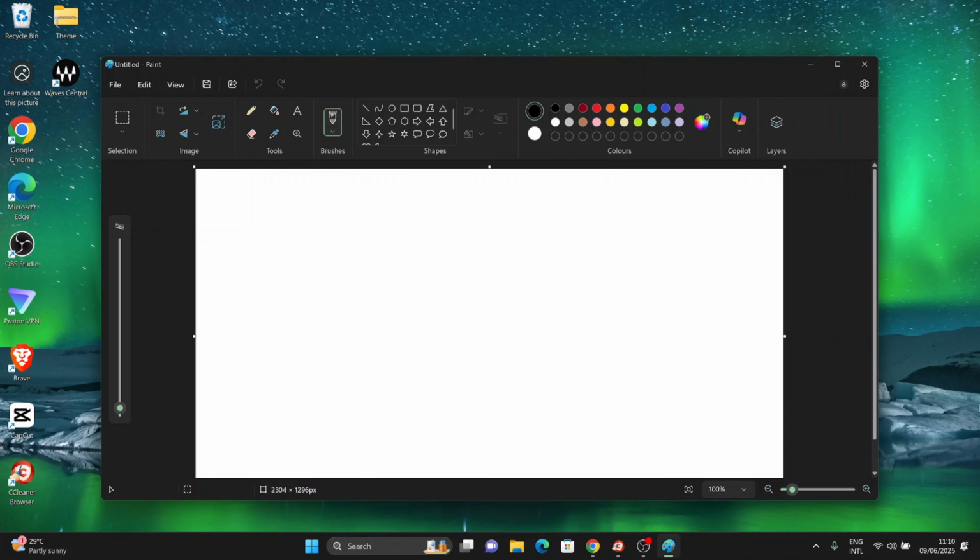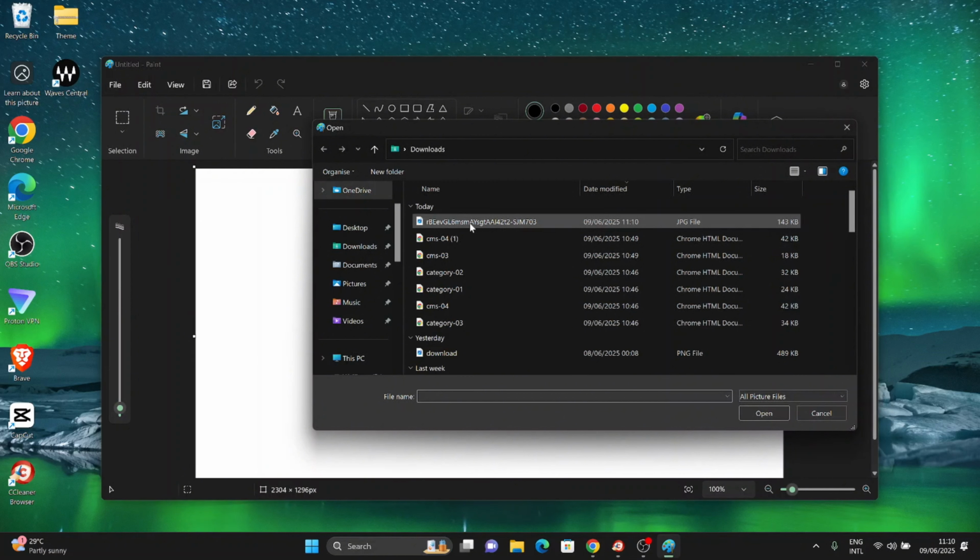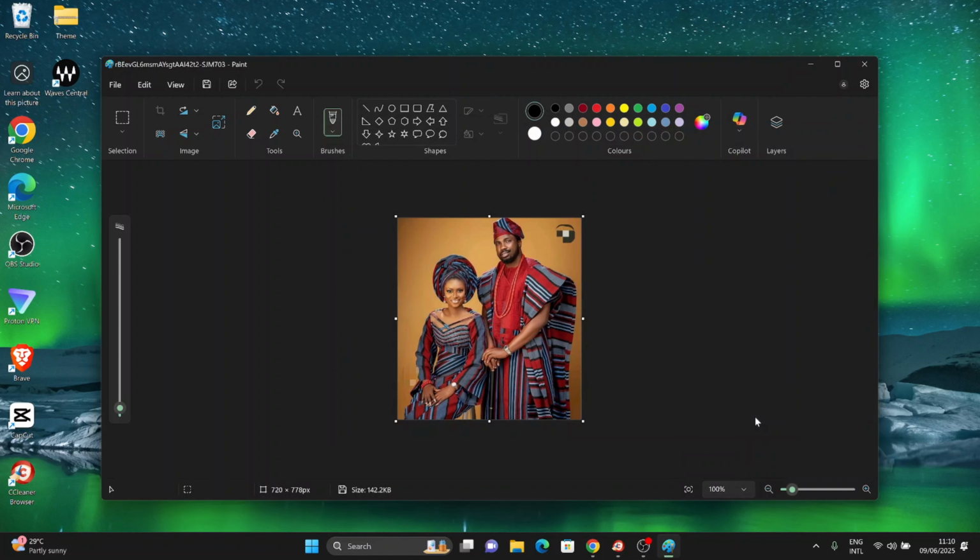Once we have launched Paint, the next thing to do is to click on File and then click on Open, and you'd want to select the image that you'd like to remove the background from. So just click on the image and add it to Paint.